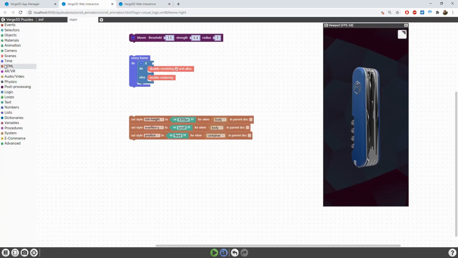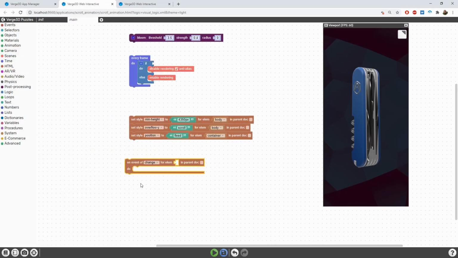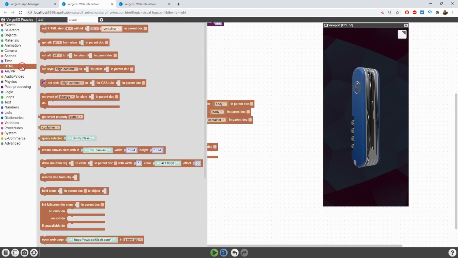Now let's add animations to the 3D scene that will be caused by scrolling. In order to detect scrolling, we'll use another HTML puzzle called event. Here we select scroll. Let's add the element for which the scrolling will be detected. This should be window.